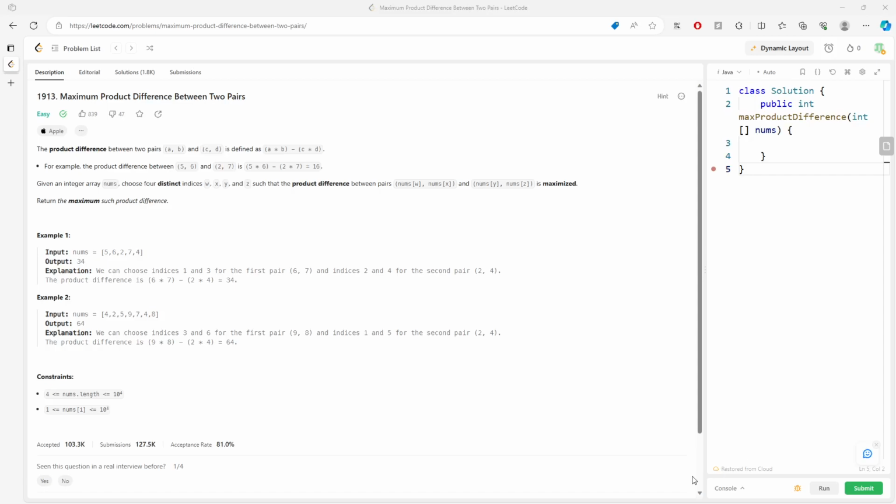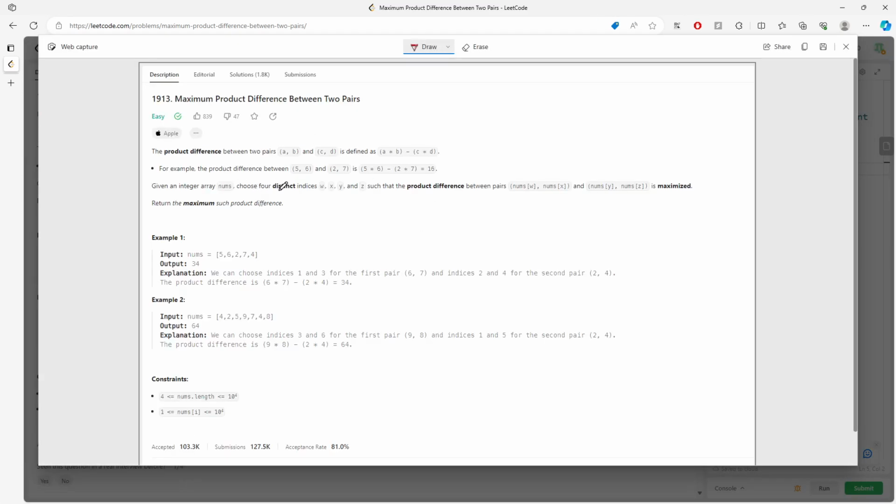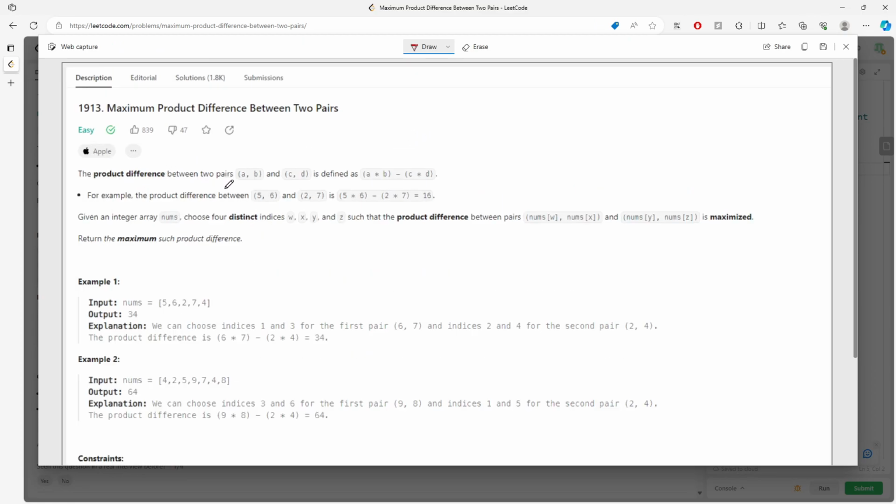Okay, so this question is maximum product difference between two pairs. You can read it, and I'm going to put the question in my own words. Basically, you want to traverse the array to find two different pairs where the product difference between them is maximized. So how do you get a maximum value?